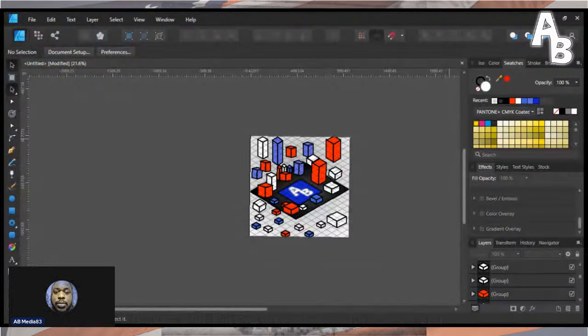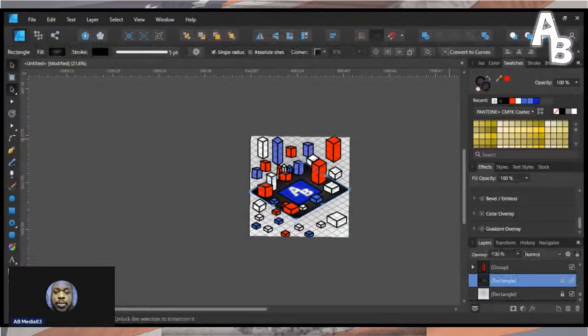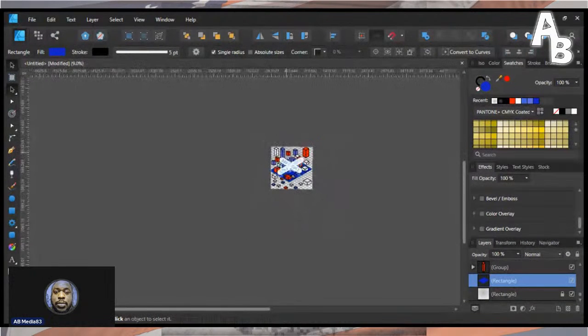You know what? Take that back. Let us go all the way down. Let's unlock that layer. And it's selected, so let's actually make this a bluish color. Yeah, I like that.